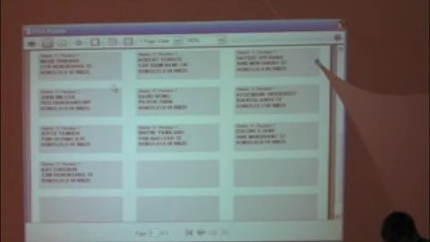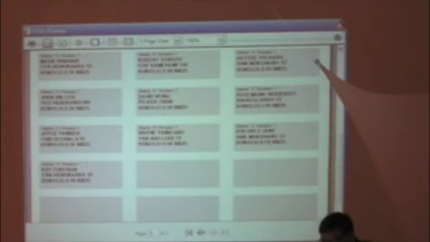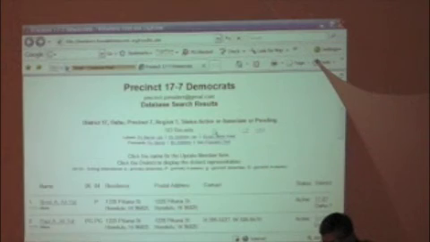Okay, so now for these postcards, to do that, you click on this by address postcard here.